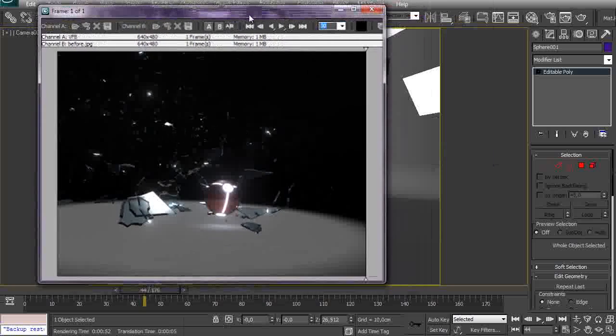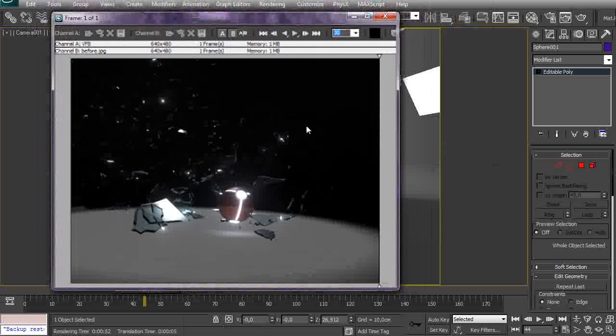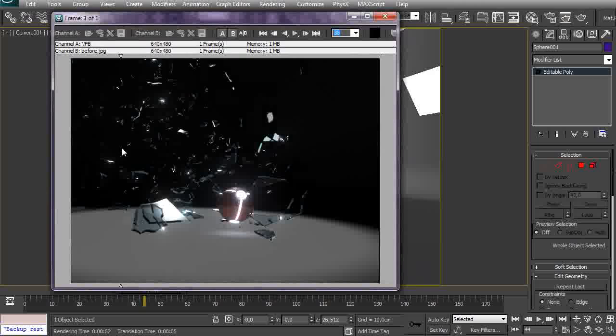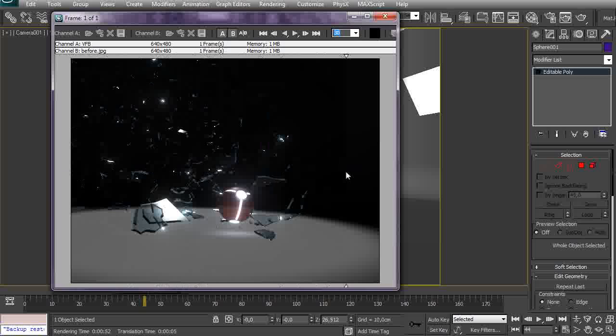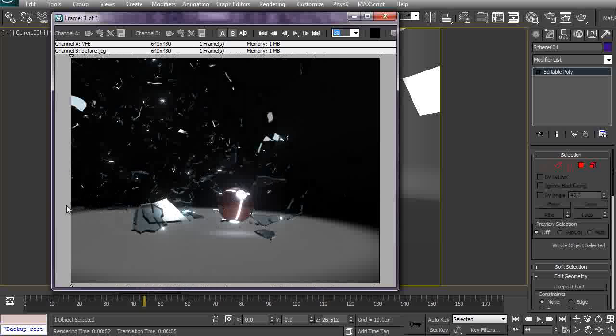Okay, so I opened the RAM player, so this is before and this is after. As you can see, this is much better with the sphere, with the white spot. Okay, so this is pretty cool. So this one is no longer appreciated.